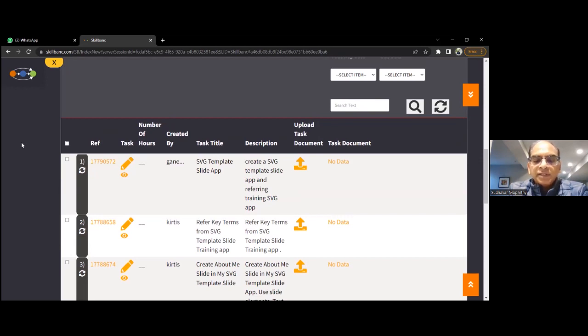What is the question? Repeat the question, Palak. So what is the difference between create new task and add new task? Create new X and add new X. Yeah. So here X is an object, right? So we are creating an object with the system generated name.